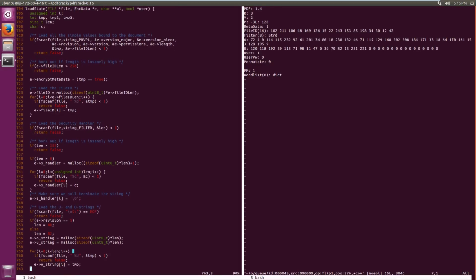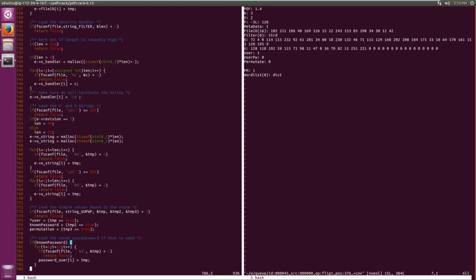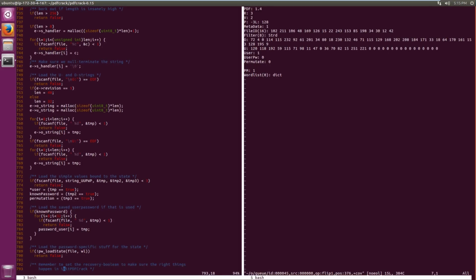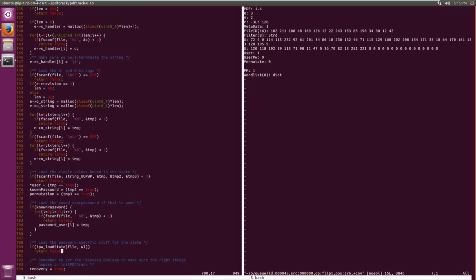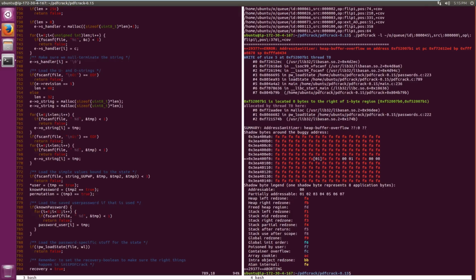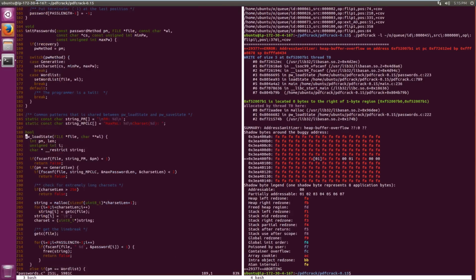But yeah, we go through, all this works just fine. They're parsing more things out, they're parsing more things out. And then we get to line 789. Line 789 is going to call PW load state. Okay, PW load state. What's this doing?